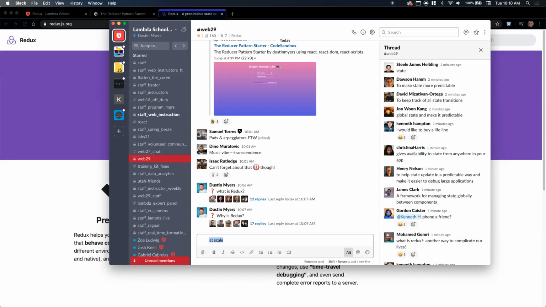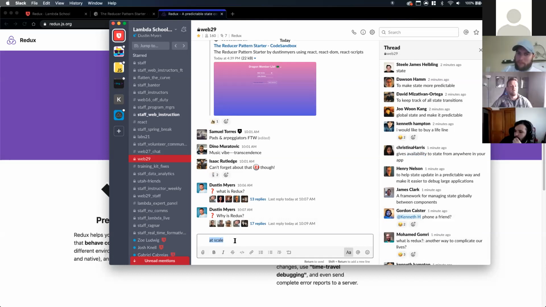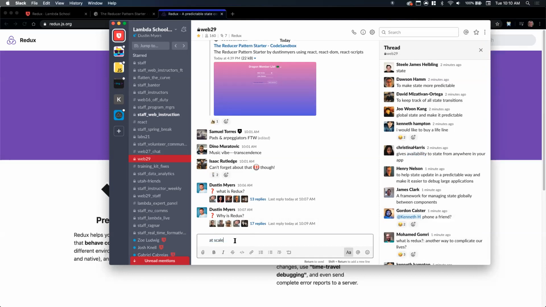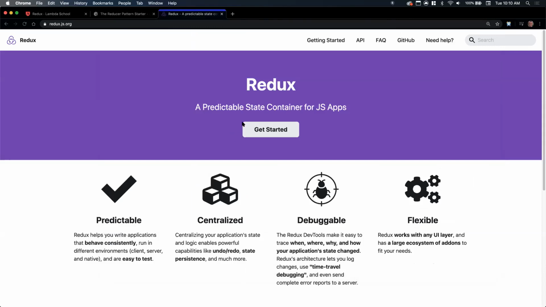is a phrase that you'll hear quite a bit in the technology world. Basically, it just means when your application grows and grows and grows. When you have a ton of users. So Lambda School at scale would look like probably 2,000 or more students in one cohort. So that's what at scale means. So when you get to that point, when you start to scale up, you need a better way to manage your state.